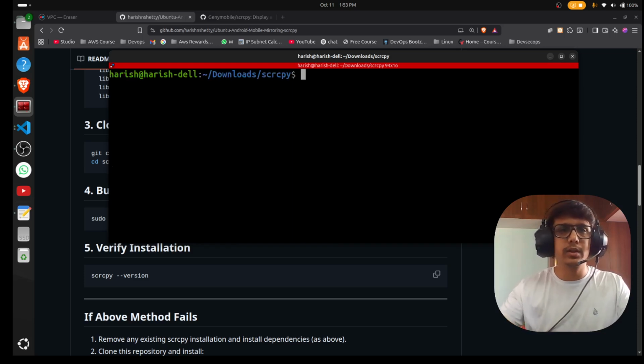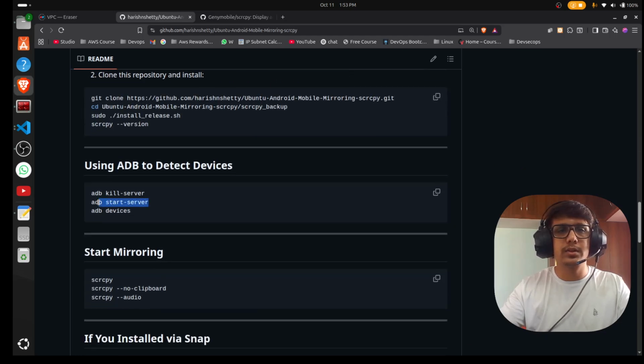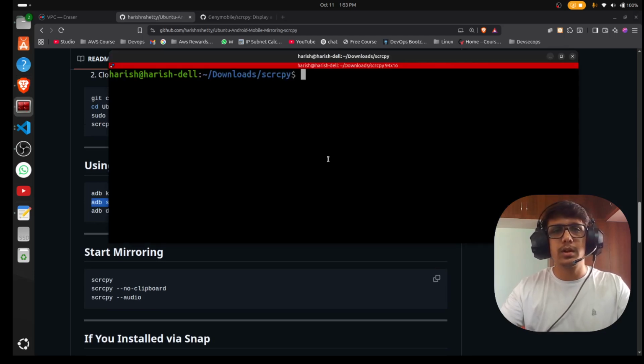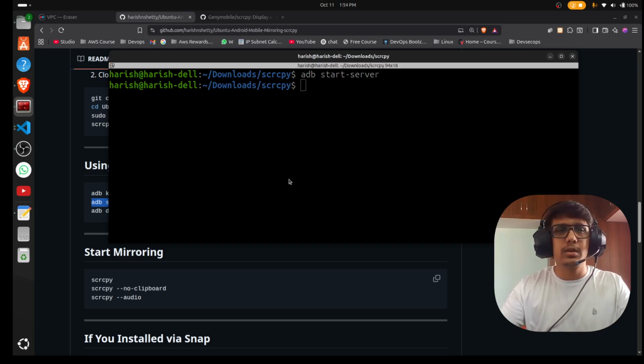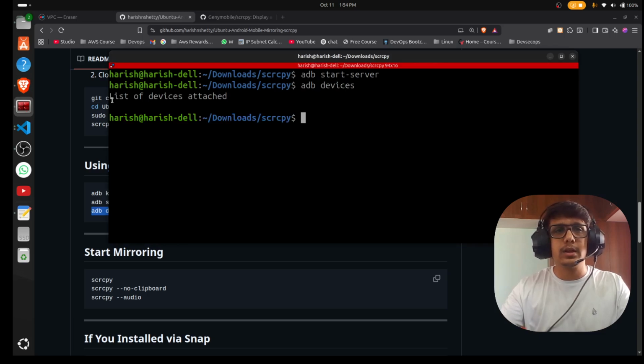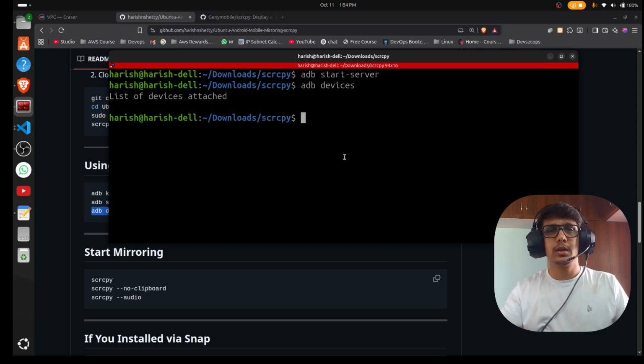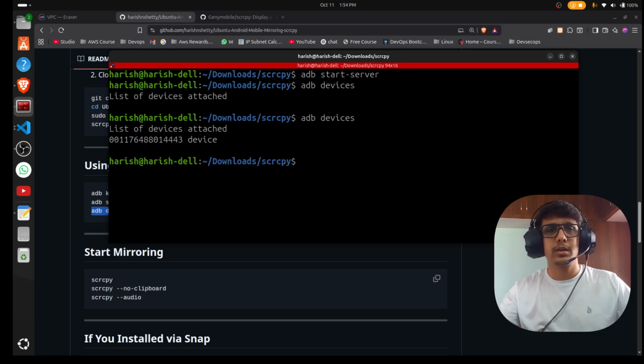Clear it now. We have done everything, so check whether the server is working or not. Just copy this one and check it. The server has started. Now check adb devices for the list of attached devices. There is no device listed here. To list one, just plug in your USB. I'm going to plug it in here. Execute the command again. Yes, one device is listed.